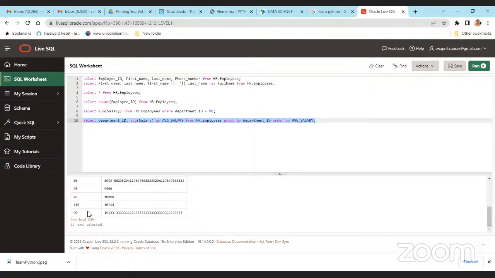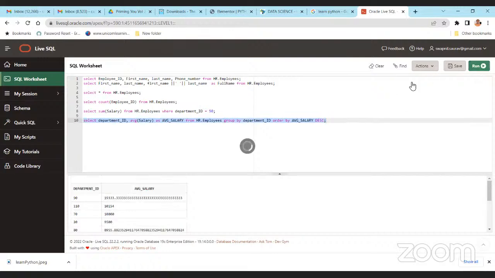So you can do max, min, sum, average, all those things you can perform. Group by we saw, order by we saw. Now if you want to put it in decreasing order, by default it does increasing order. If you want decreasing order, you say DESC. Just put DESC here. It has put it in the reverse order, or we call it descending order. DESC is short for descending.